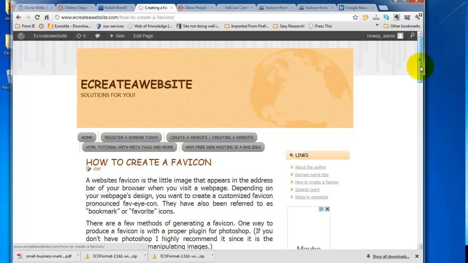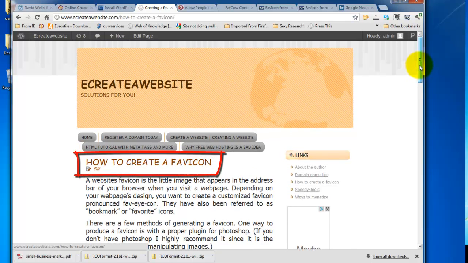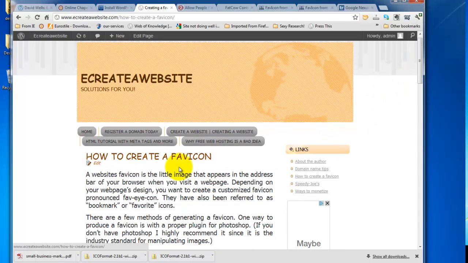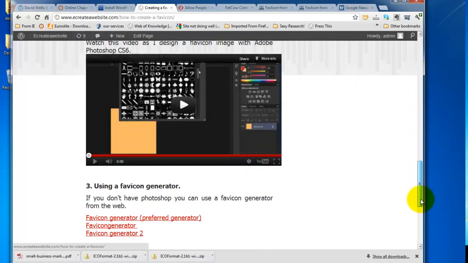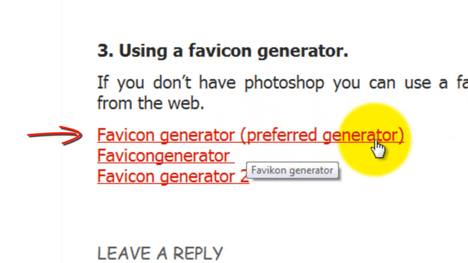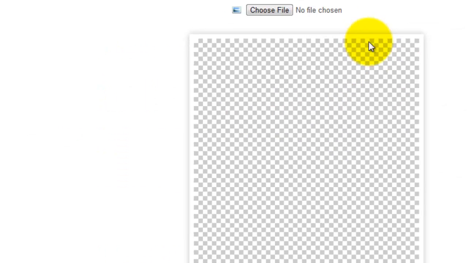I just want to show you how easy it is to use a favicon generator to create your favicon. So I'm going to go to Eat Create a Website, how to create a favicon, scroll all the way down to the bottom, and here we have three favicon generators. I'm going to use the first one since I think it's the most simple and straightforward. So we click here on the link, and here it is.